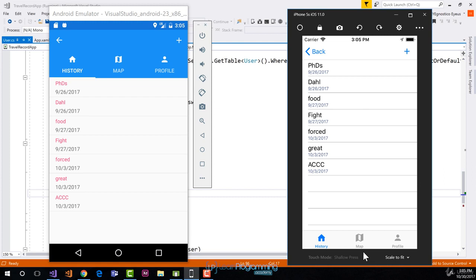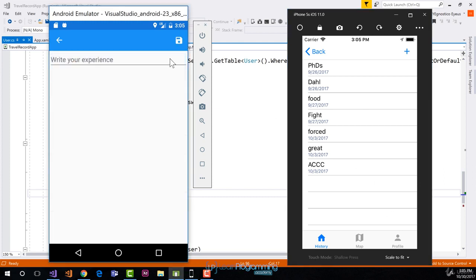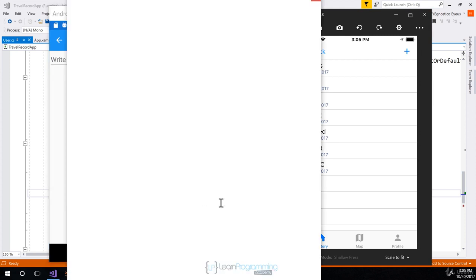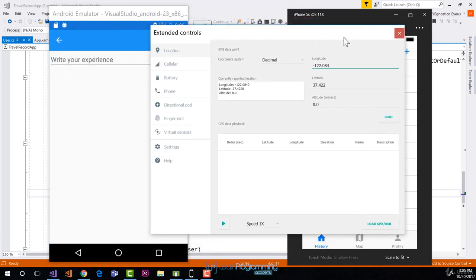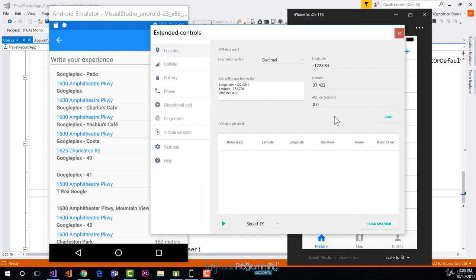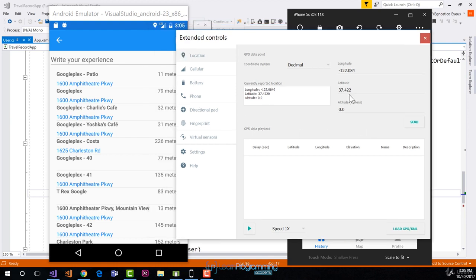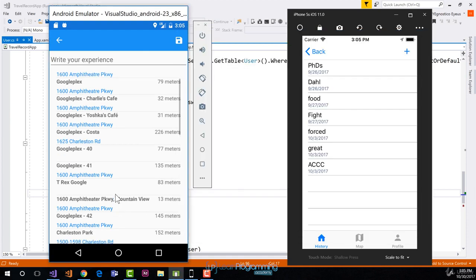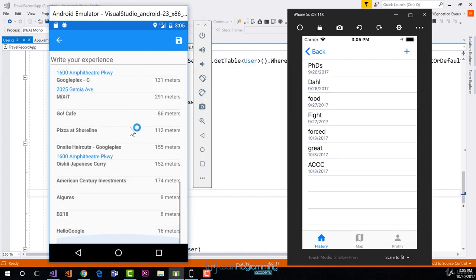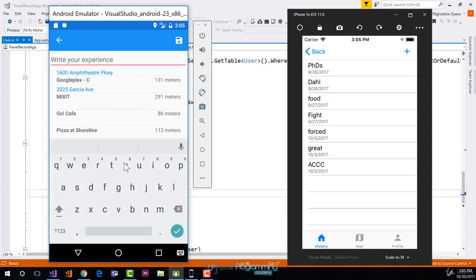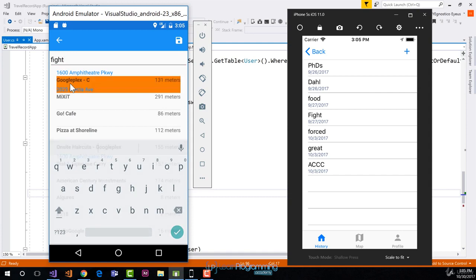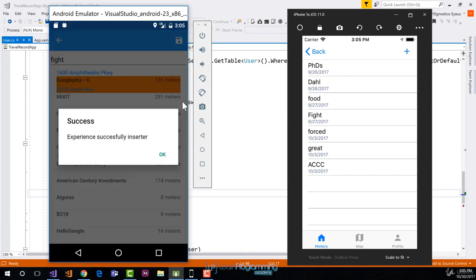This application is going to be about adding new trips, new experiences, and using the location of the device to find some information about close by venues. For example, right now I have set the location to certain coordinates on the Android emulator, and now with those coordinates, the application has found some venues with the help of the Foursquare API. And then I can write some random experience, select one of the items, and save this new experience.